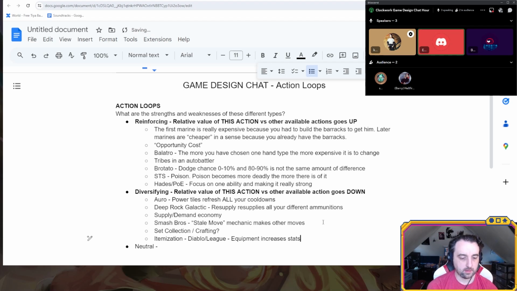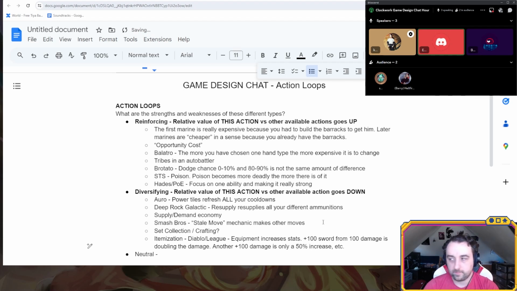So for example, if you do 100 damage and then you buy a sword that gives you another 100 damage, you're doubling your damage. But then if you get another 100 damage, you're now only increasing by 50%. And if you buy another 100 damage, now it's only 33%. So in games like this, it's usually good to diversify your item choices. If you buy a sword that doubles your damage, and then instead of buying another 100 damage you buy a sword that doubles your attack speed, now you're doing 4 times as much damage instead of 3 times as much. And that's a diversifying loop.